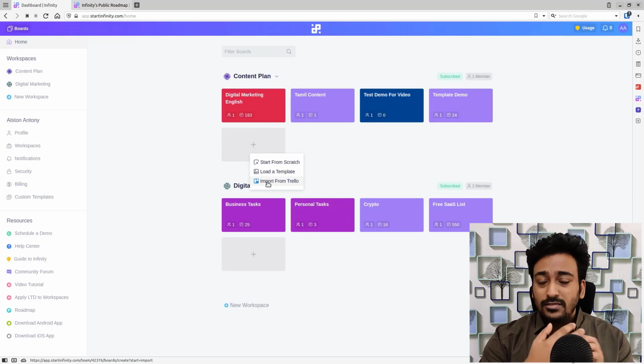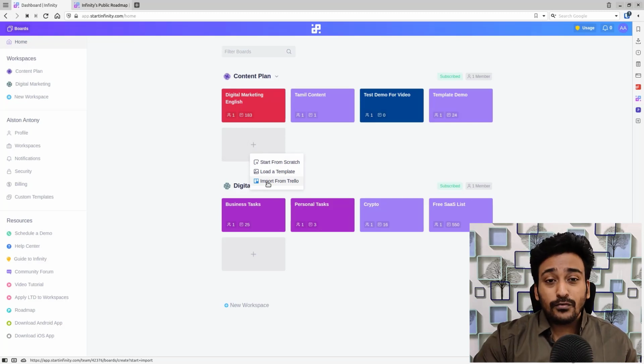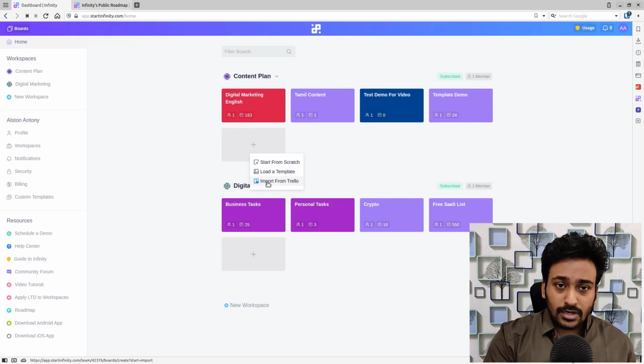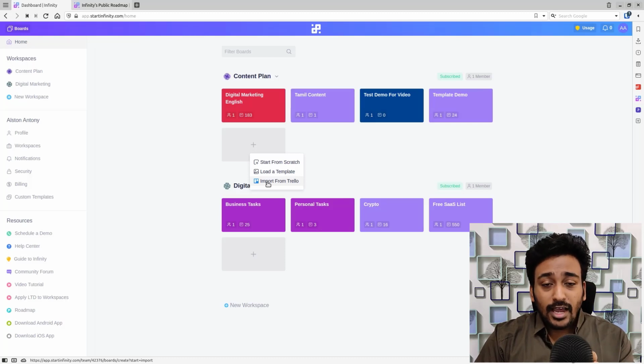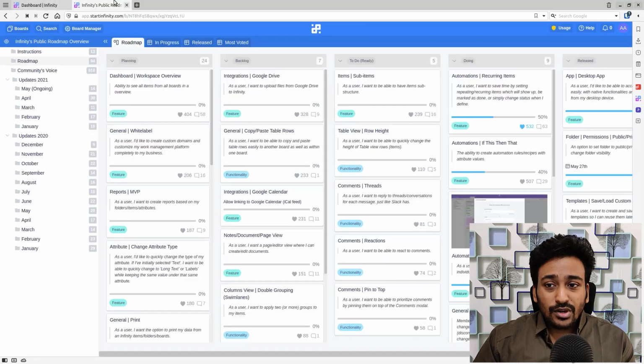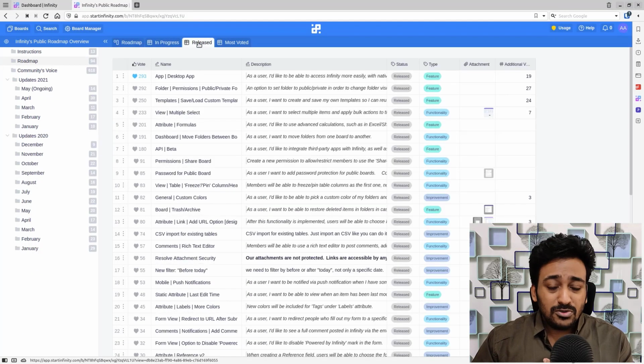So if you want simplicity, Trello. But if you are looking for more experience or more customization options apart from Trello, then Start Infinity might interest you. For example, even though you create a Kanban view, you can still create other ways of using the same data, which will give you a much different user experience.